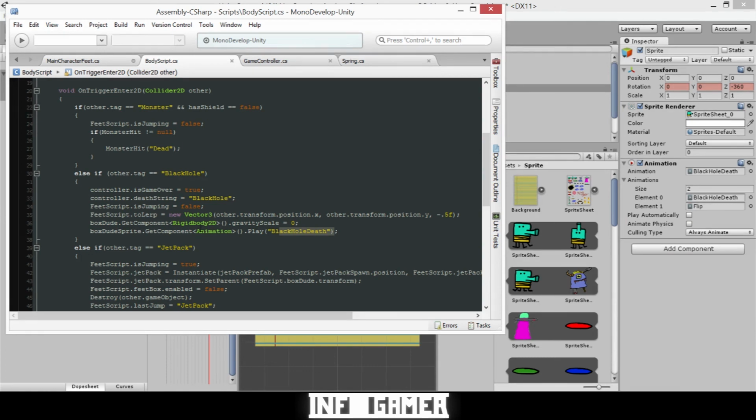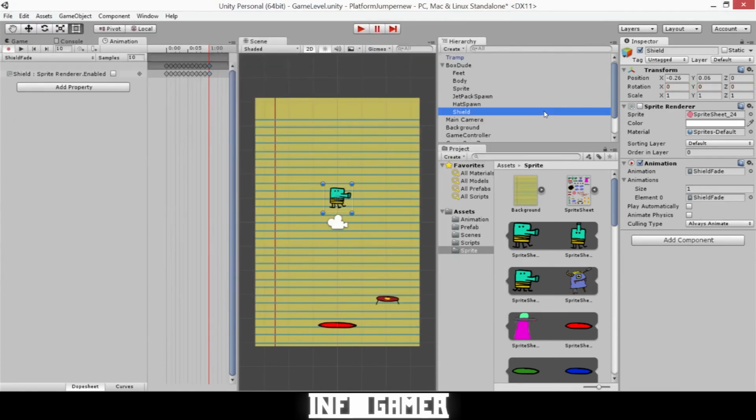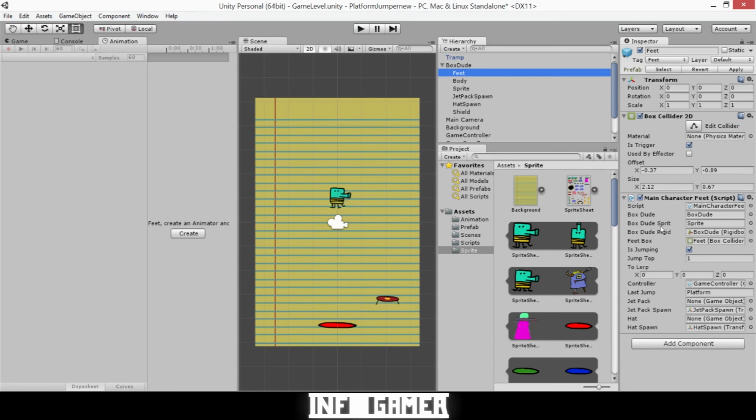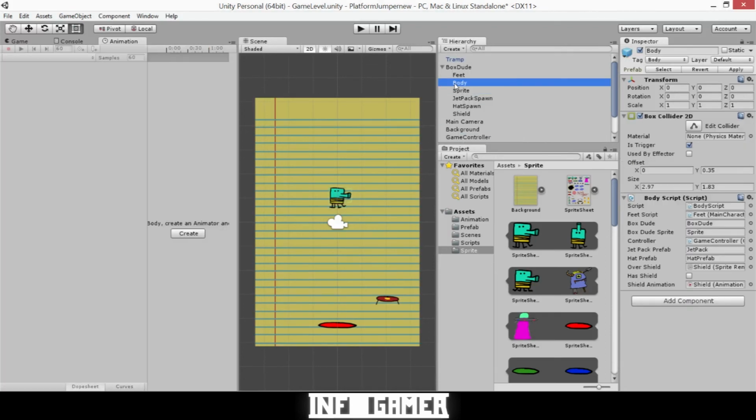So you can go ahead and save that, and then we'll go back to Unity, and you'll need to drag in everything that you have a variable for. On our feet script, we now have this boxDudeSprite, and you'll need to drag the sprite object into that field. Then on our body script, you'll need to drag that same sprite object into the boxDudeSprite field, and that should be everything that we need for the trampoline. So you can go ahead and drag your trampoline object into your prefabs folder and then delete your trampoline object from your scene.